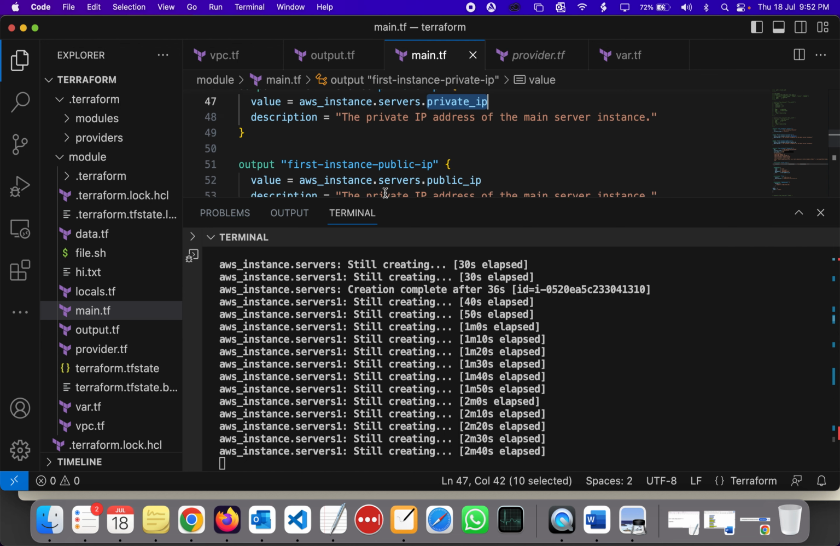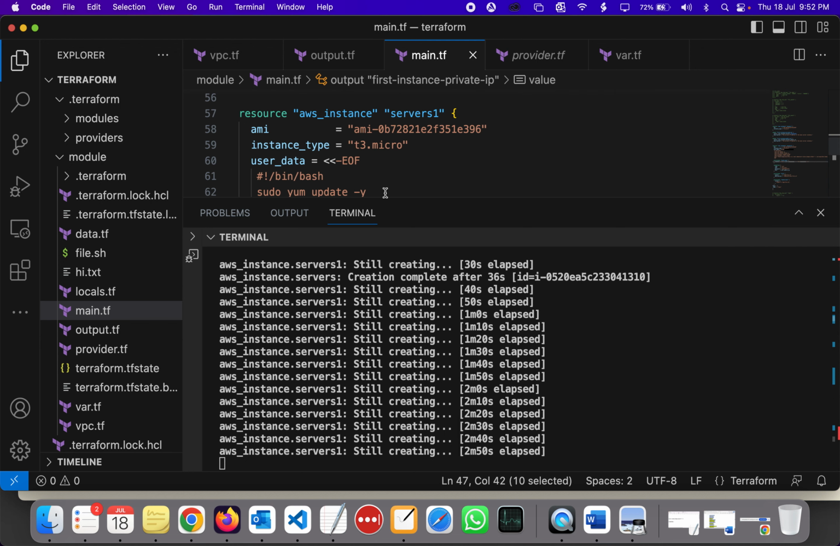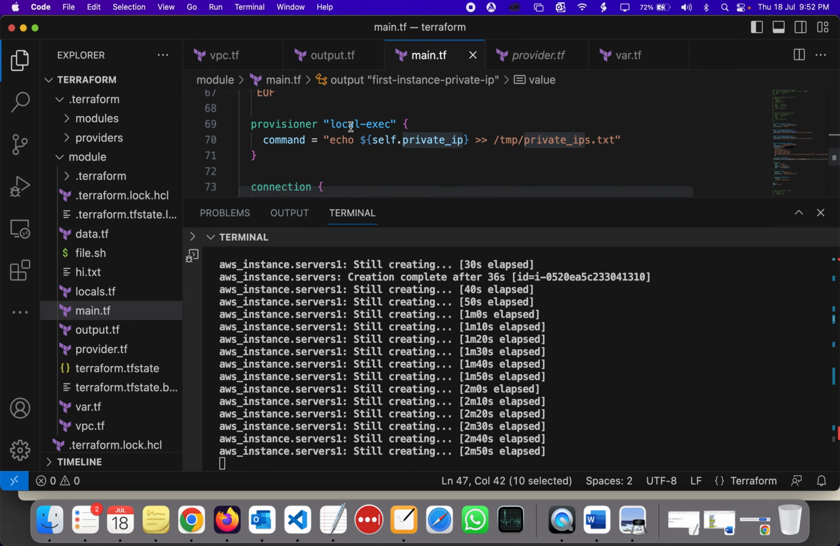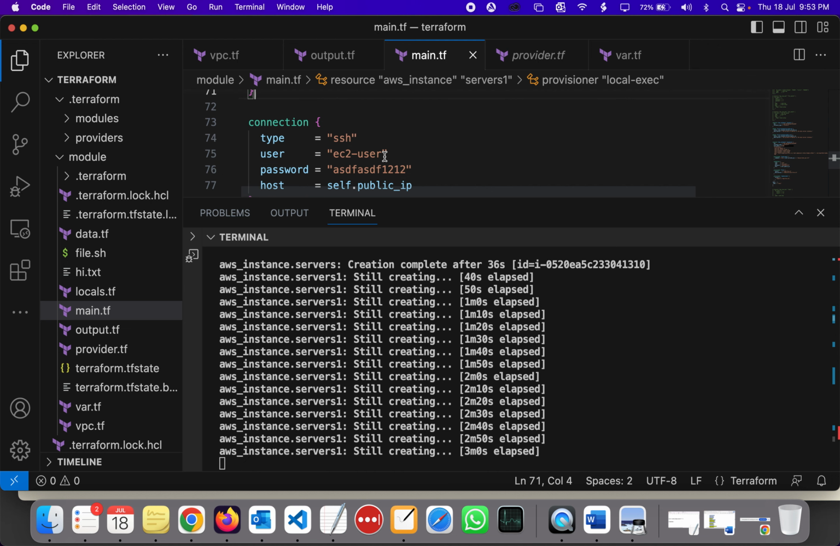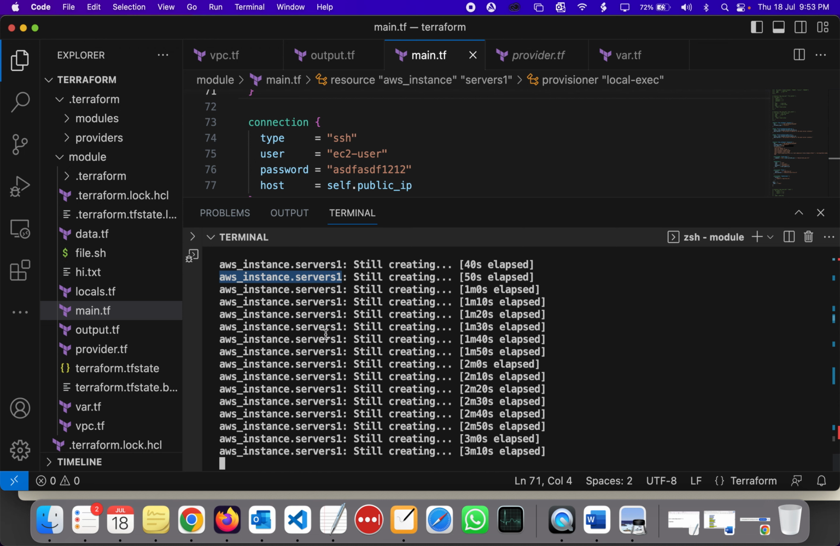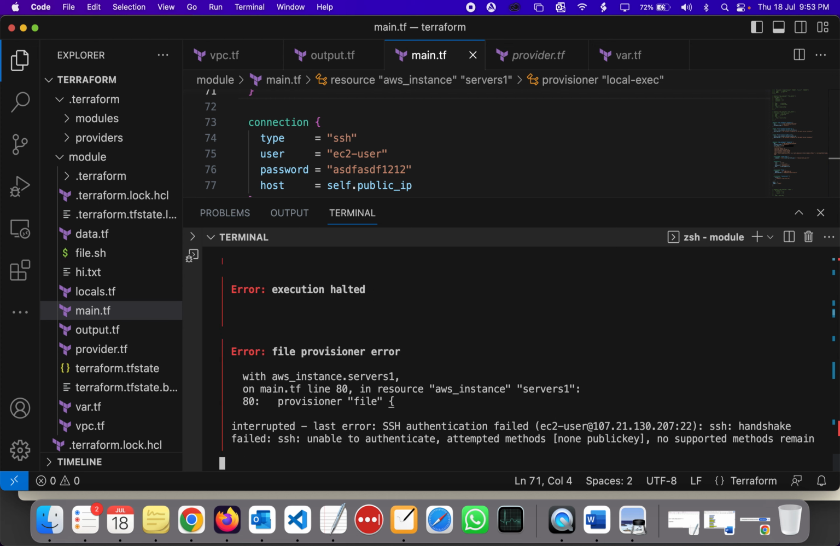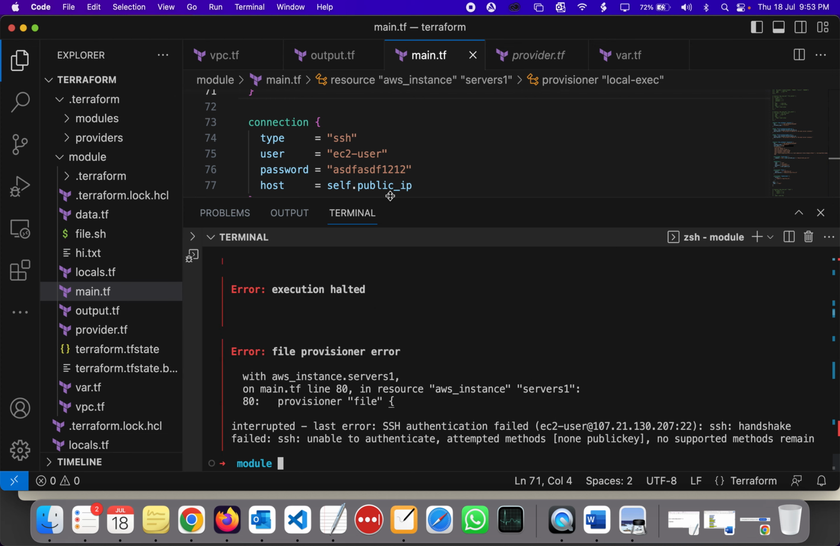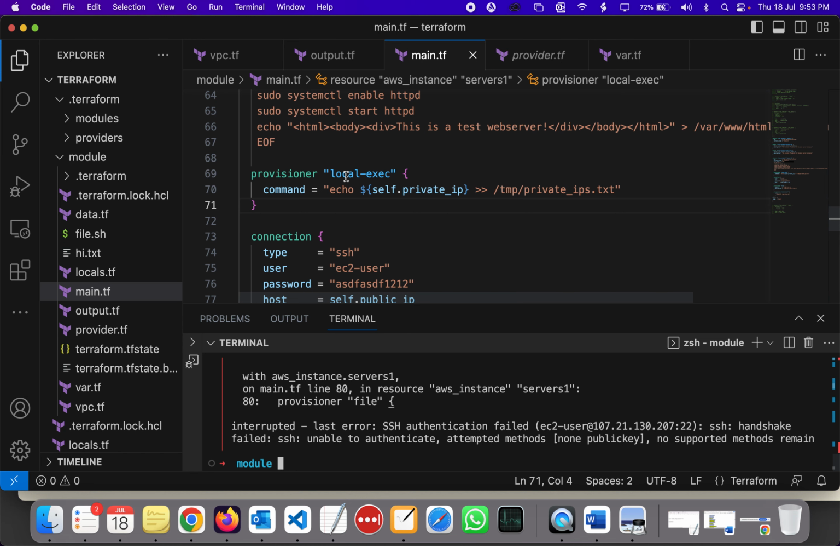Okay, it is still creating. I think it's taking this much time because of the second machine. For the second machine I have used some provisioners and everything, so I can cover it tomorrow. Server one is done, server two is still going, 40 seconds elapsed, 3 minutes. Let the server be created.